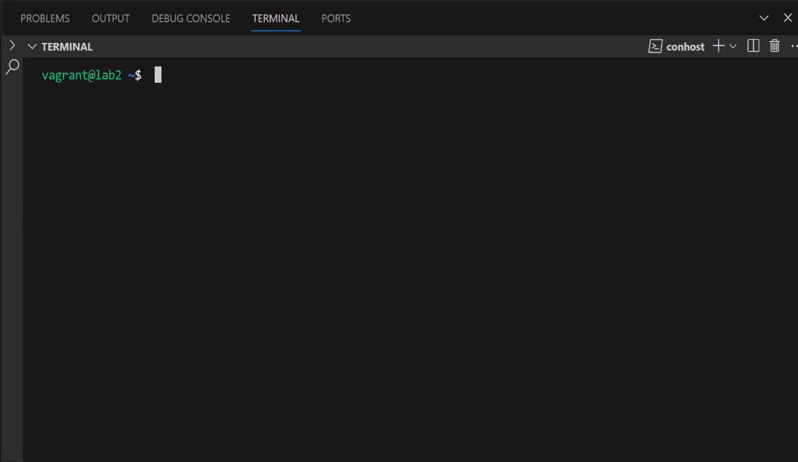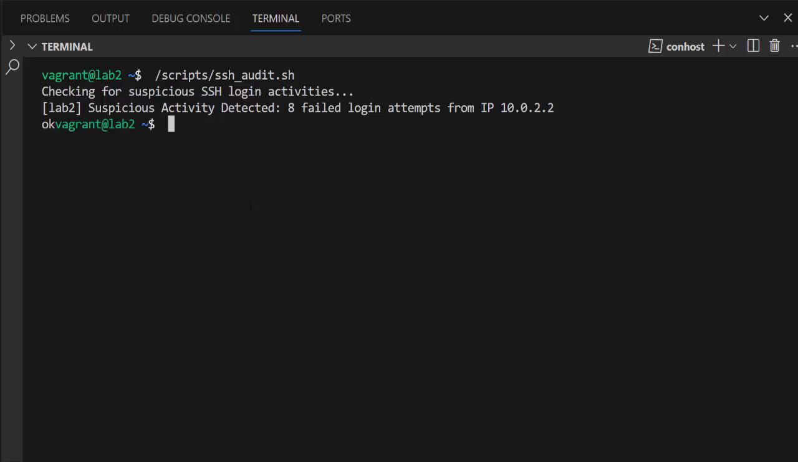Now let's execute the script. So let's type scripts/ssh_audit.sh, sorry. Now press enter, and as you can see, it printed checking for suspicious SSH login activities, and our message is the hostname for this virtual machine, which is lab2, then suspicious activity detected, 8 failed login attempts from IP, then the IP.